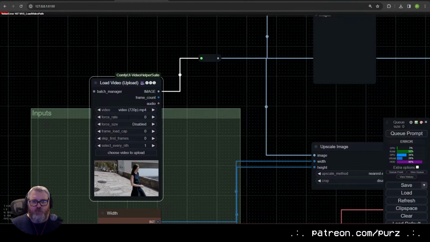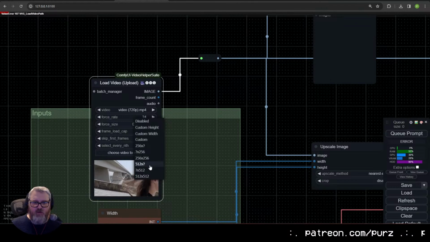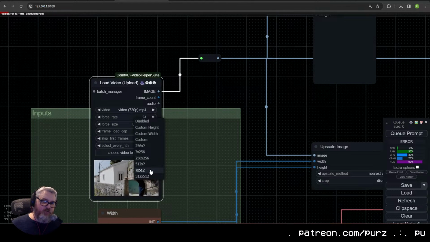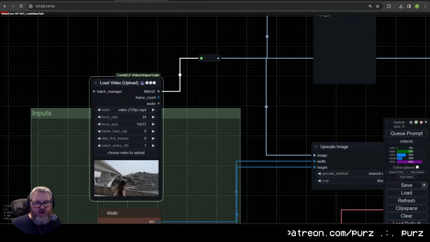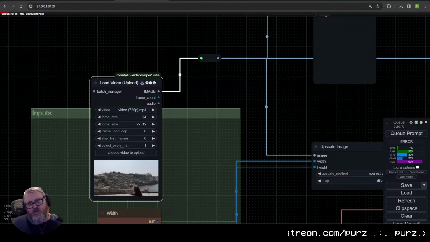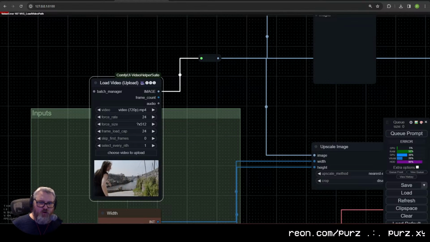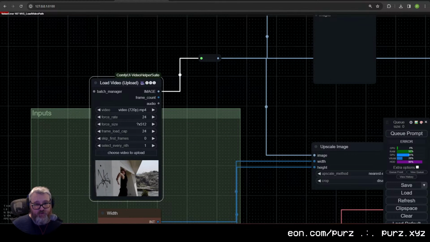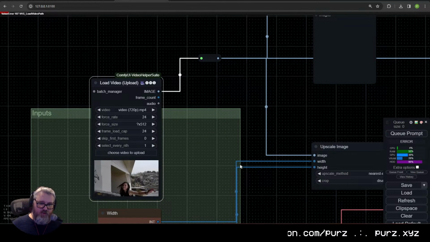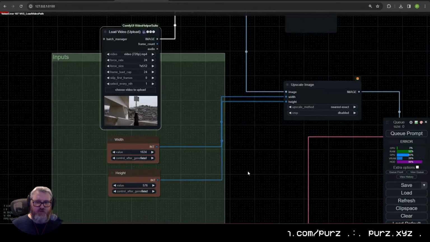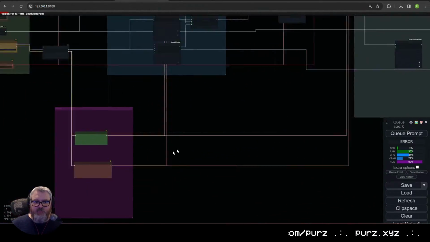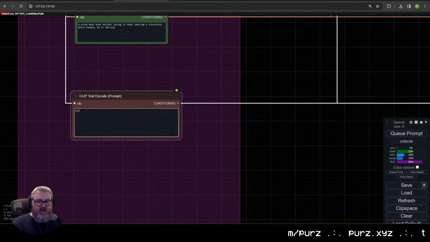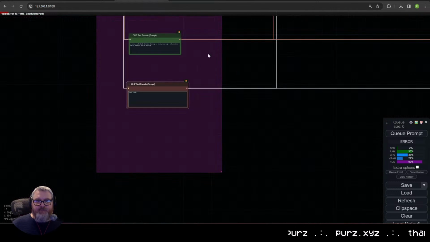So force rate of 24, force size of what I said before. Question mark by 512, which means it's going to be a variable width by 512 pixels high. That's fine. Frame load cap, that's how many frames we're going to load into the buffer, which is just 24 for now. We're going to skip no frames at the beginning, and we're going to select every single frame. And I'm actually just going to pop an NSFW and nude into the negative prompt because we are on YouTube, and yeah, I don't want it.